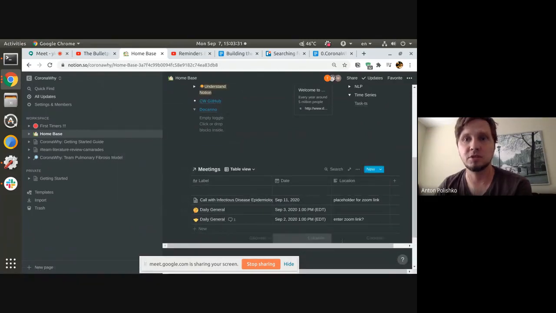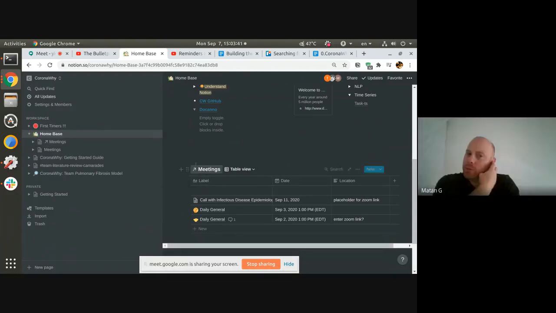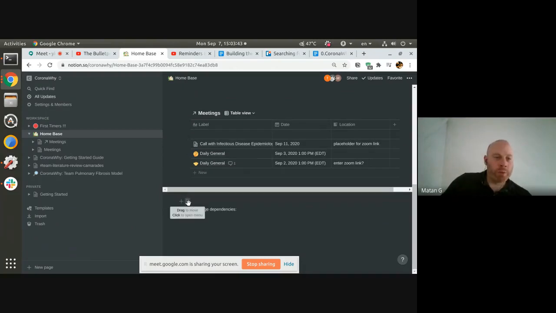But then you will see meetings. Meetings is actually in these three structures over here. Actually, I wonder why they have this as a link. That screwed me up before, and then I started moving things around the pages. But that just means that it's a linked database.